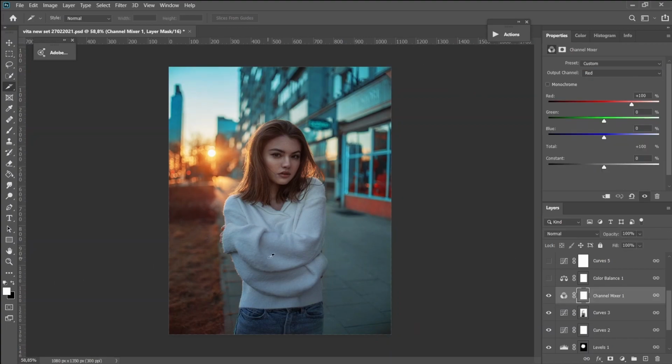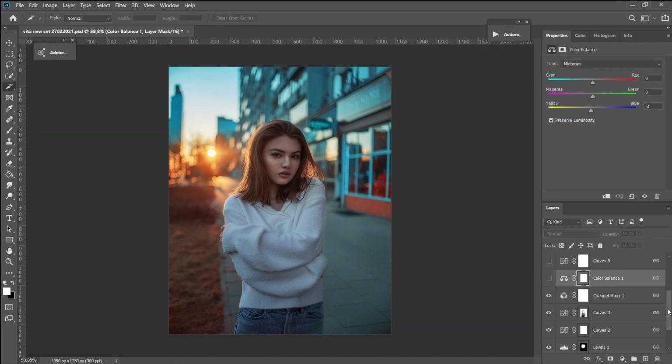And in the channel mixer, basically I'm going to add the warm tone to the foreground and the cool tone to the background. So what I do here, I go to the blue output channel and drag the red to the left, so that's going to add the warm tone to the foreground, and then I drag the green to the right. It's going to add the cool tone to the background, and when you mix the two together, you're going to get some tone like this. Let's see before and after. Alright, cool. Move on to the next tool.